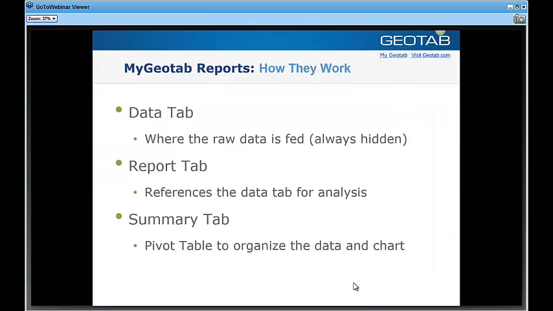So just to go over what I was just mentioning, we've got the data tab, the report tab, and the summary tab. The data tab is where the raw data is set. It's always hidden. I recommend to keep it always hidden. We've got the report tab where it references that data tab to allow for analyzing the data. And then we have the summary tab, which includes that pivot table to allow you to organize and summarize and chart your information.